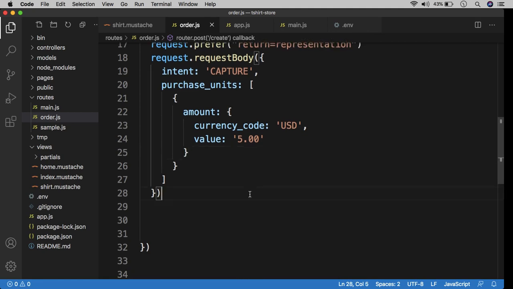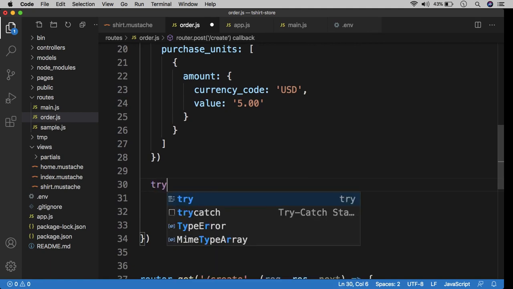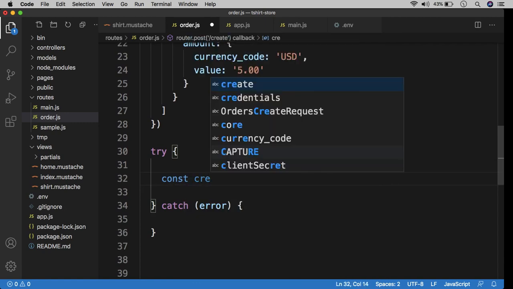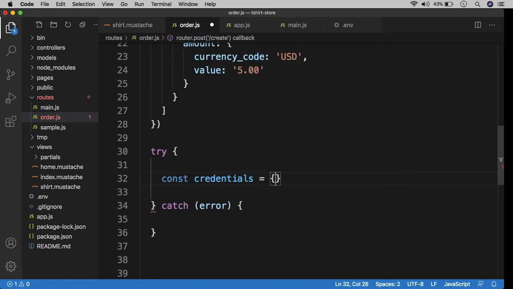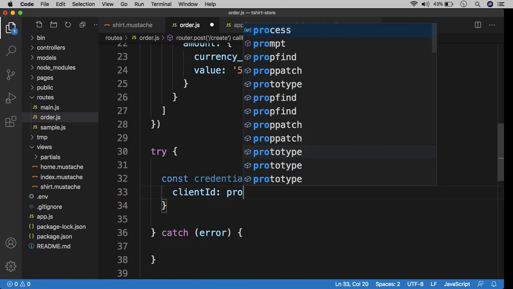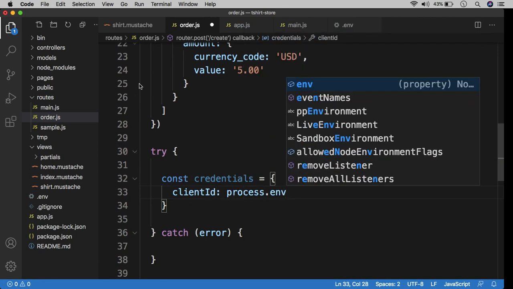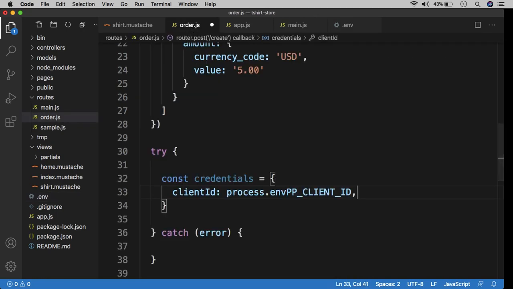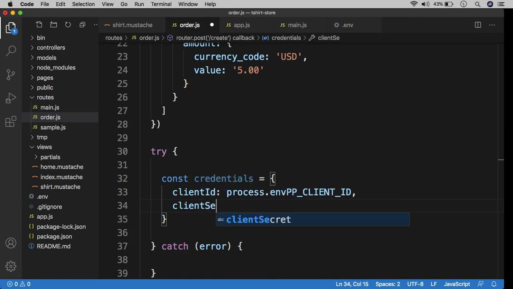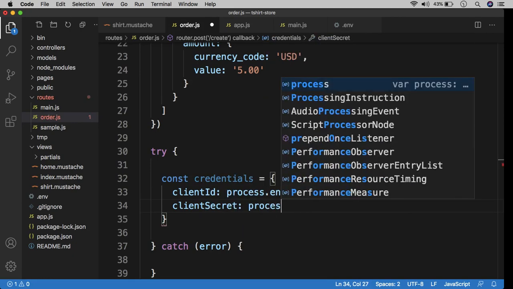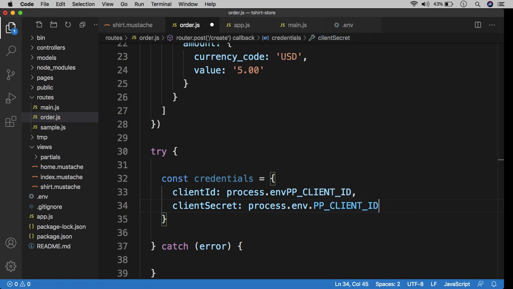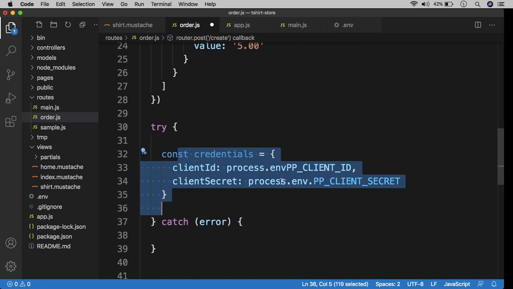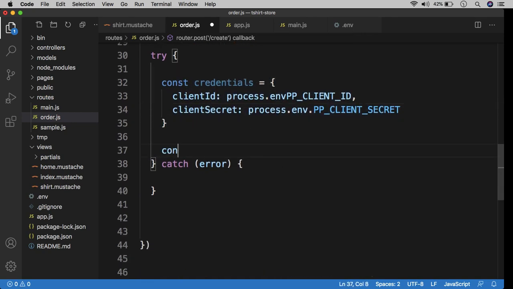So let's go ahead and actually finish that out. So we want to do a try catch here. We need to create a credentials object where we pass in the client ID, and this is going to be from the environment variables. So that's going to be from this right here. So we need the client ID and then the client secret. This is client secret. So we have our credentials object right here, and then here we have to actually create the order.